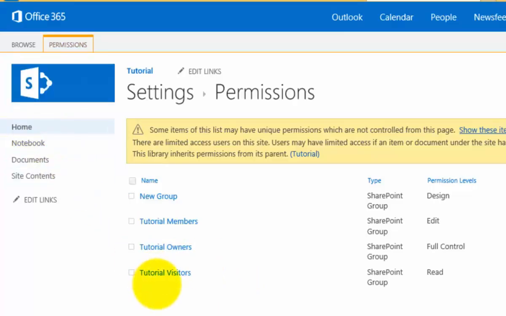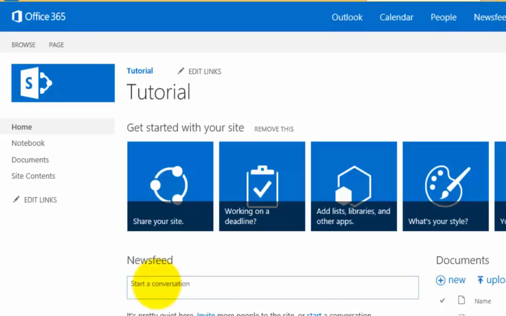So in summary, you can provide and manage permissions in a SharePoint team site from the top level of the whole site all the way down to individual items within SharePoint if you so choose to.